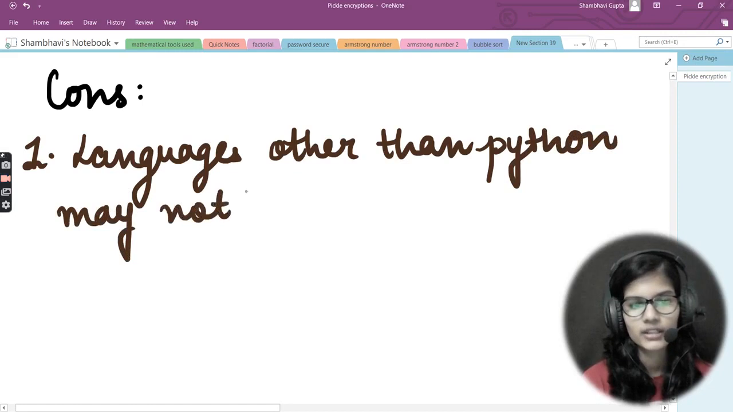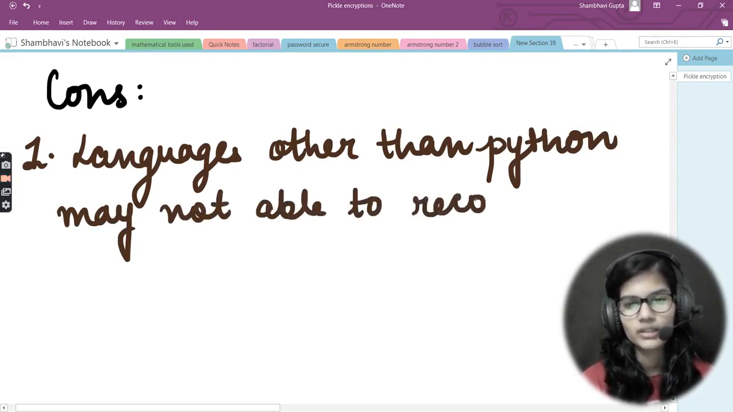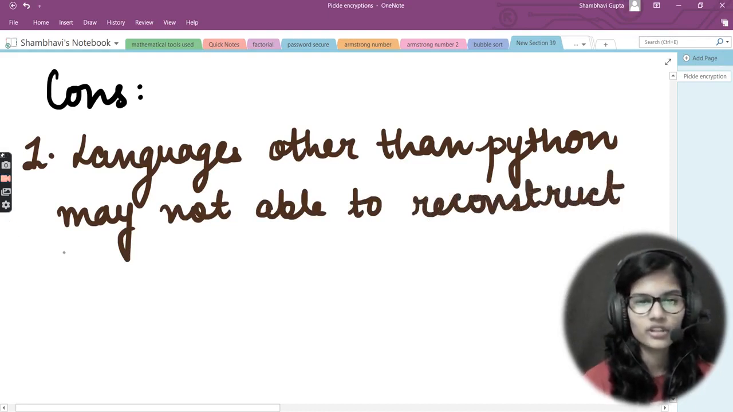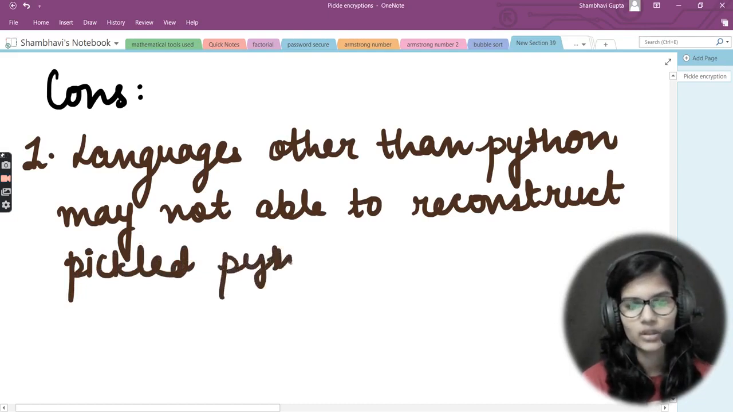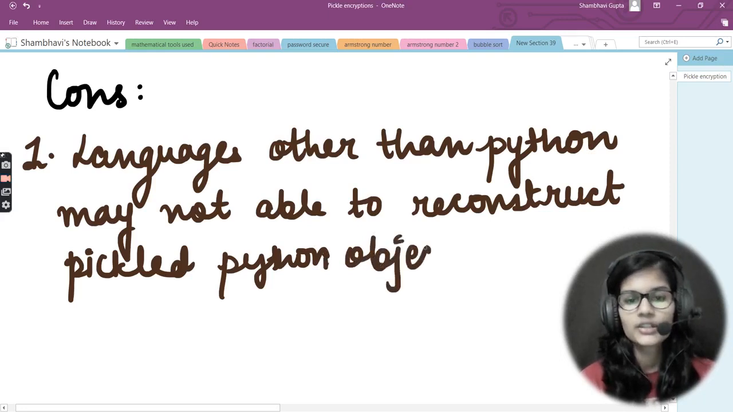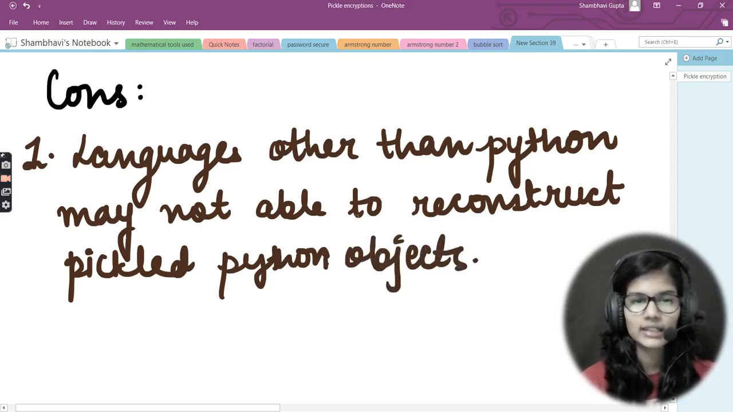may not be able to reconstruct pickled Python objects. So basically, other programming languages other than Python may not be able to reconstruct the pickled Python object, right? This is the very first disadvantage of the pickling.